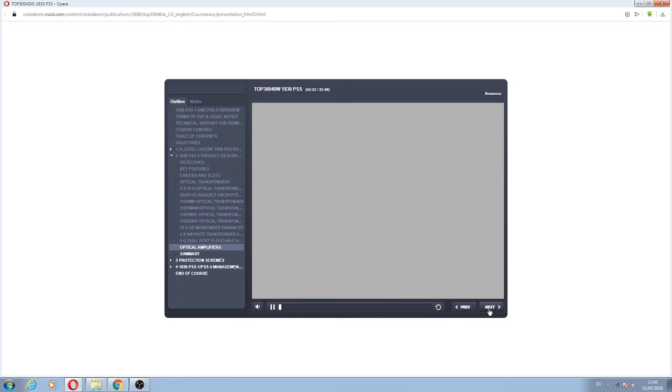Now, we will discuss the amplifier supported by 1830 PSS4. The 1830 PSS4 supports 2 optical amplifiers in each shelf as inline amplifier solution. The optical amplifier cards supported by the 1830 PSS4 are AM2125A, AM2125B, and AM2318A as modular amplifiers, and AHPHG, A2325, and AHPLG as line drivers.